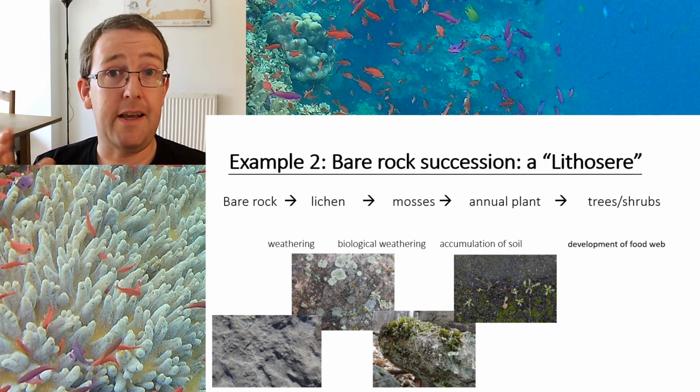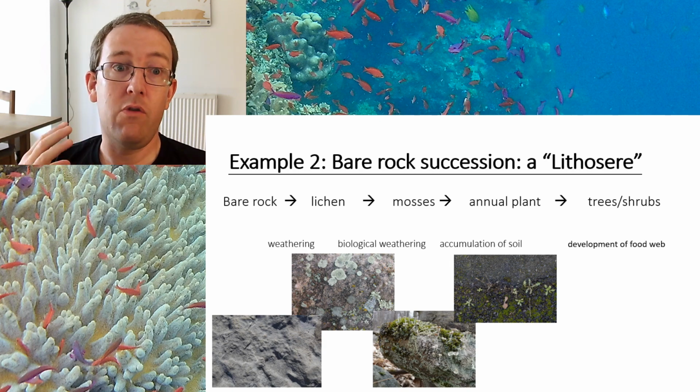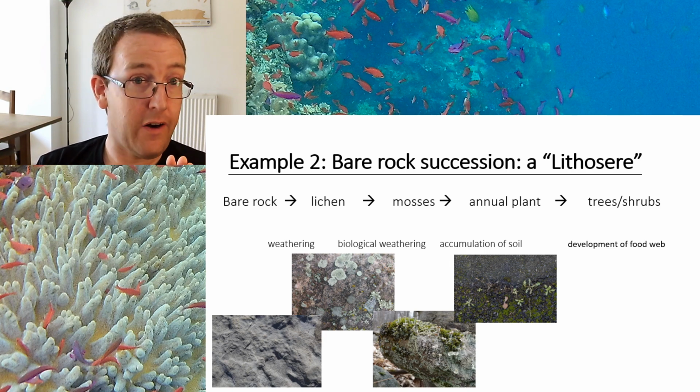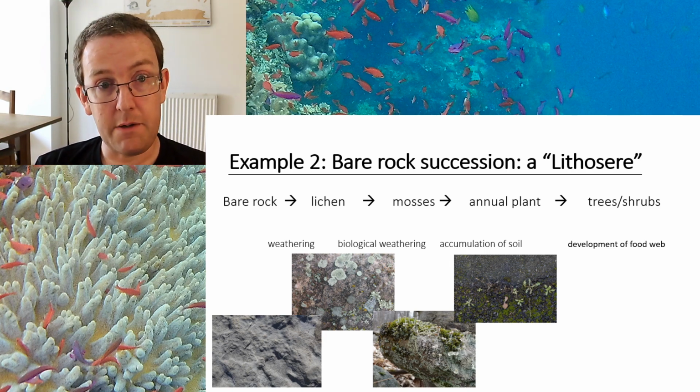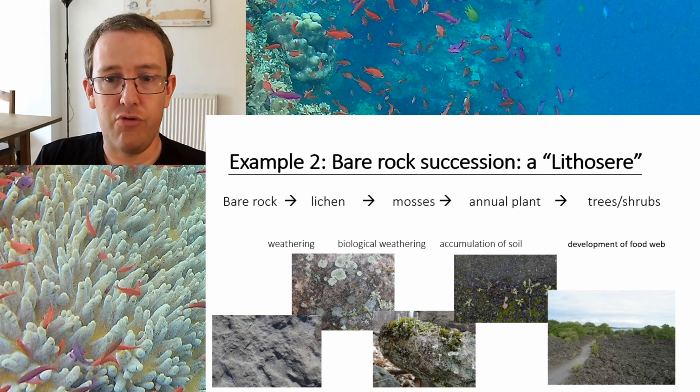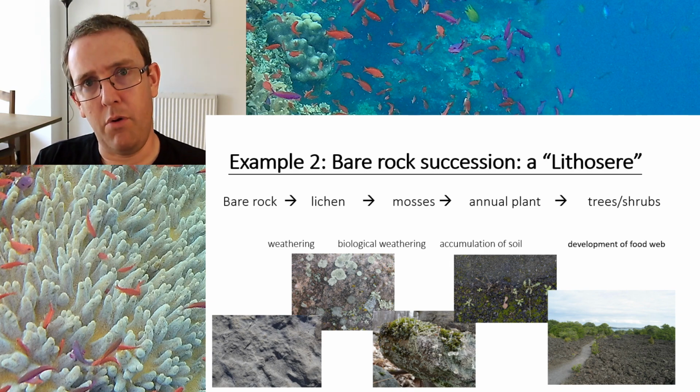They obviously die, they decompose, they contribute more organic material. Maybe insects, little animals are moving in at this point to feed on the plants, and they're dying and leaving their waste products there, decomposing, adding nitrogen, increasing the soil, and eventually trees and shrubs build up and you get the development of a proper food web.